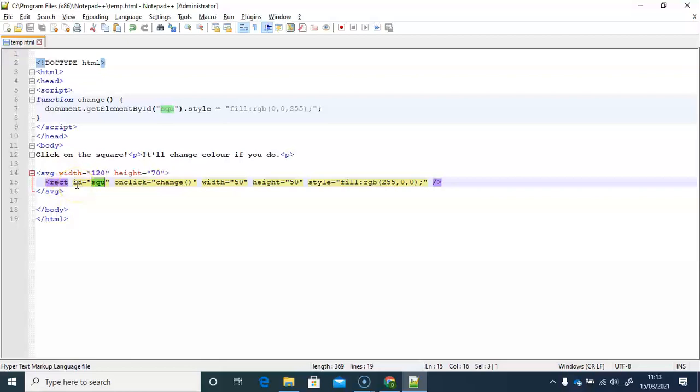We modified it by changing the color from red to blue. So this is one of the attributes. It's the ID attribute called ID. This is the onClick attribute. The width attribute, the width of the square is 50 and the height is also 50. And we've also got another attribute called style.